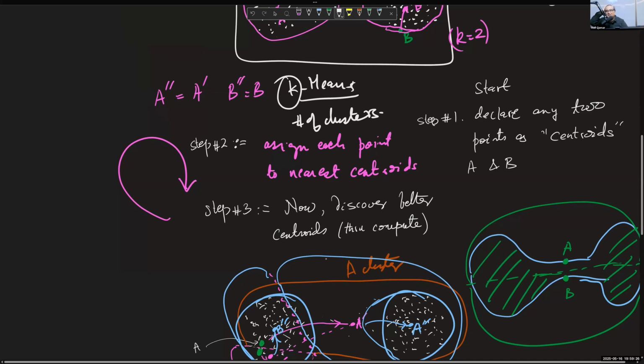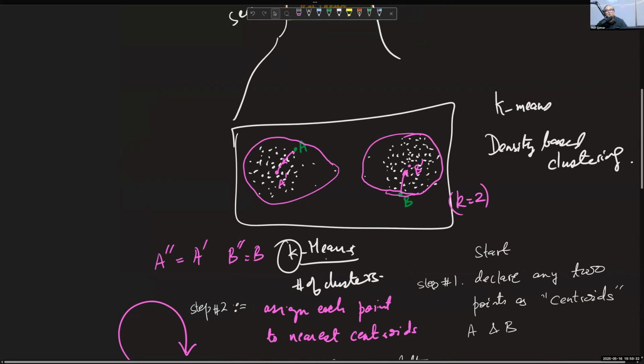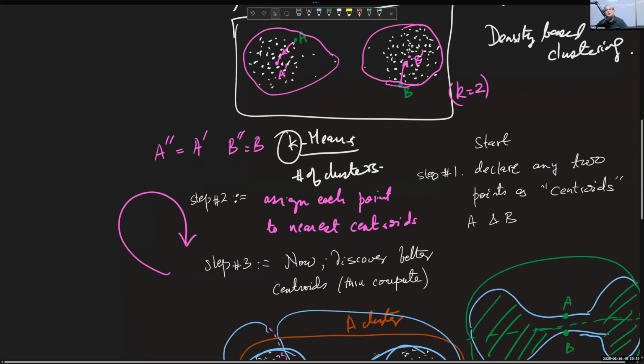So it leaves one question unanswered though. What is the best value of k? When you look at this data, your eyes can immediately tell you k is 2. Isn't it? But when you have data and you have to discover the clusters, the implicit question is, how many clusters are there in the data? So let us now address that point.